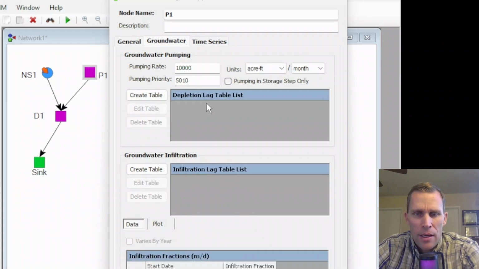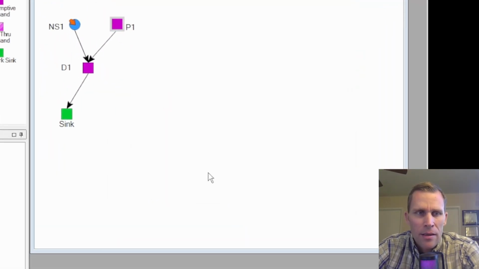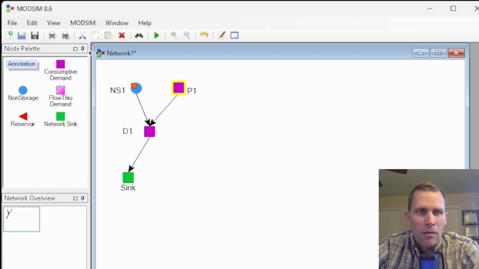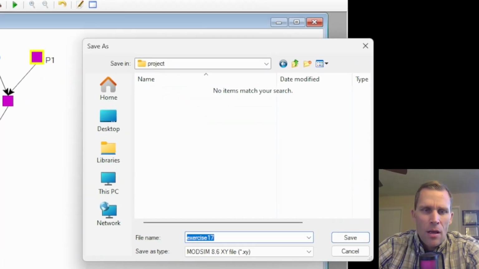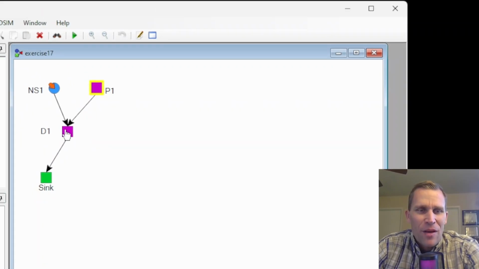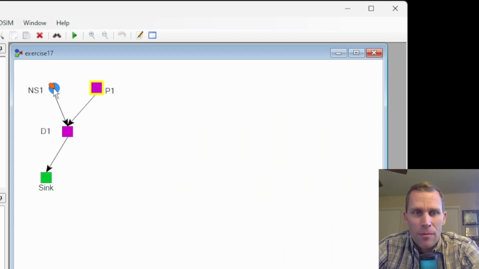All right, let's go ahead and run the model. Click apply, click OK, see what we get. I'm going to save it first. Let's go ahead and think about what we expect to happen here. Exercise 17. All right, what we expect to happen is we have a demand of 8,000 acre feet, which will be satisfied by this non-storage node inflow for what was it, the first 4 or 5 months until that inflow decreases below 8,000 acre feet per month, at which time the groundwater is going to have to supply the remaining demand as it increases from 0 up to whatever, as long as that demand is met.